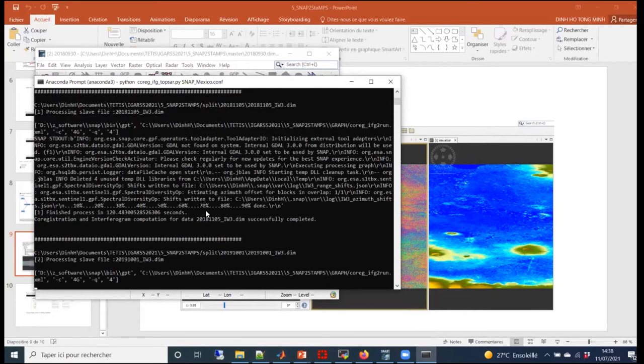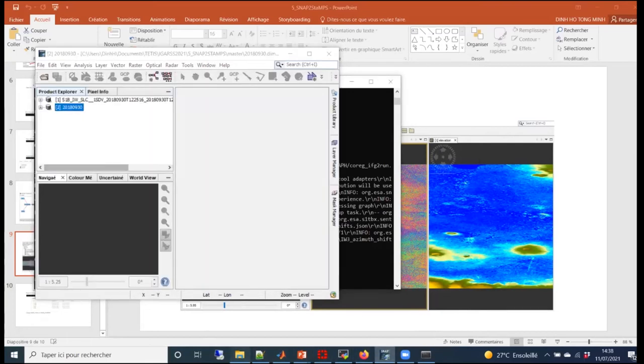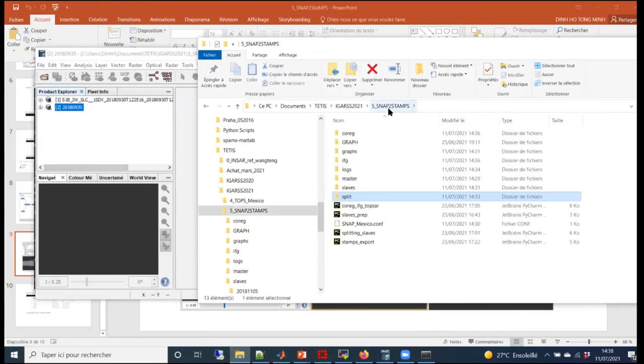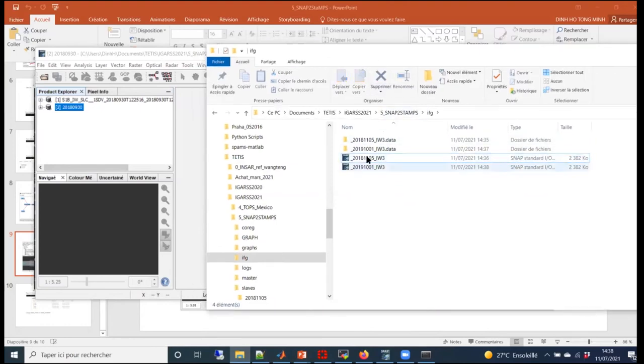Let me check the first image. We've done this one already, so let's try together. We have the interferogram folder, and we have this one. Do you have it on your computer?